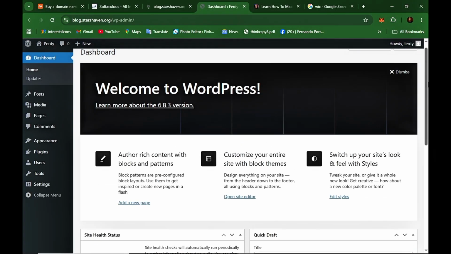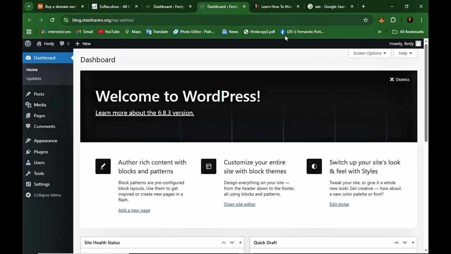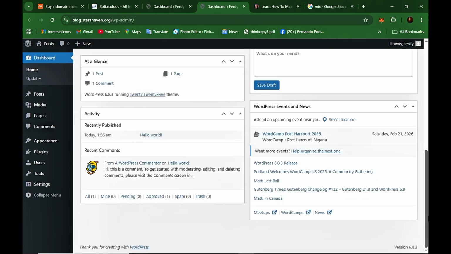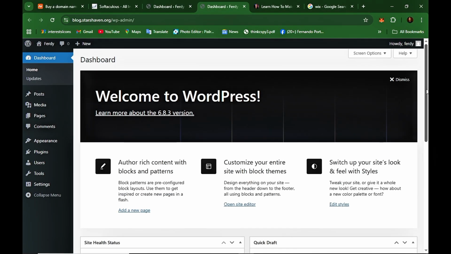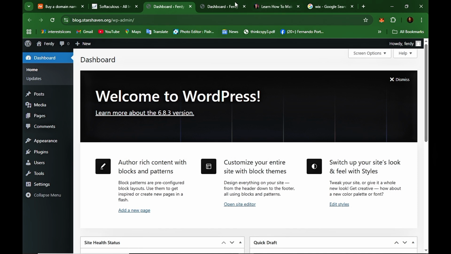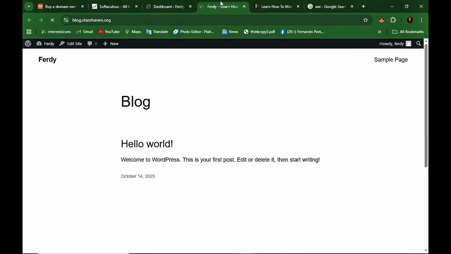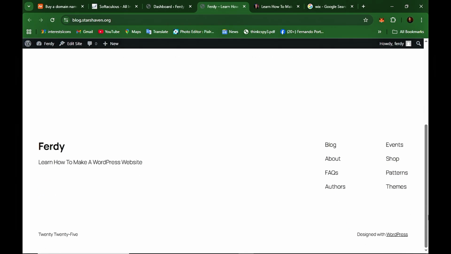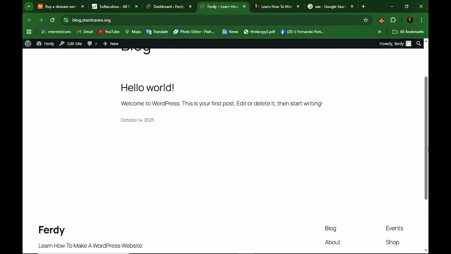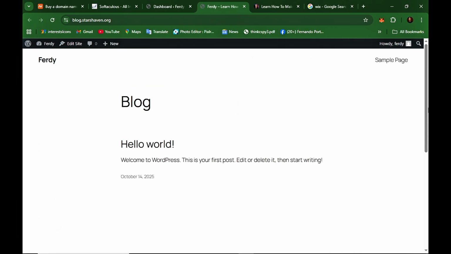As you can see, it's pretty good, right? This is our WordPress. You are successfully logged into your WordPress, and this is very sweet. Let's check how our website looks right now. This is how our website looks right now. It is plain, like empty. Nothing is here.